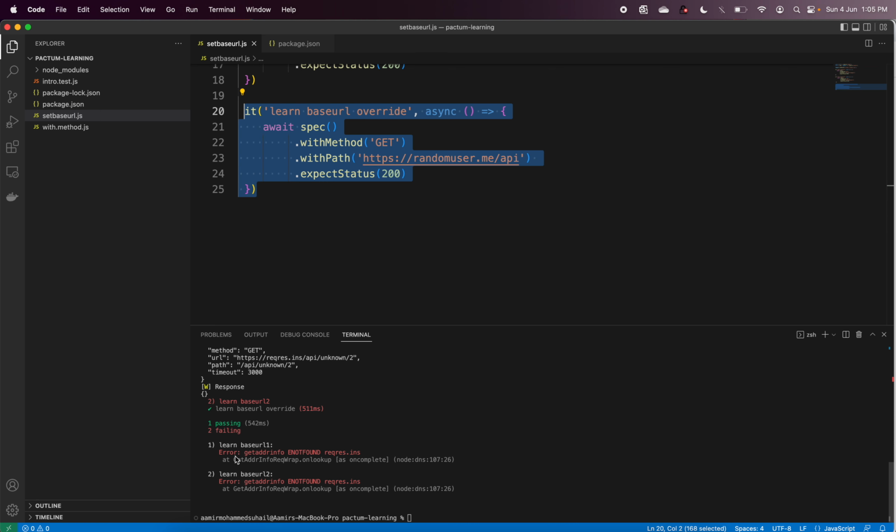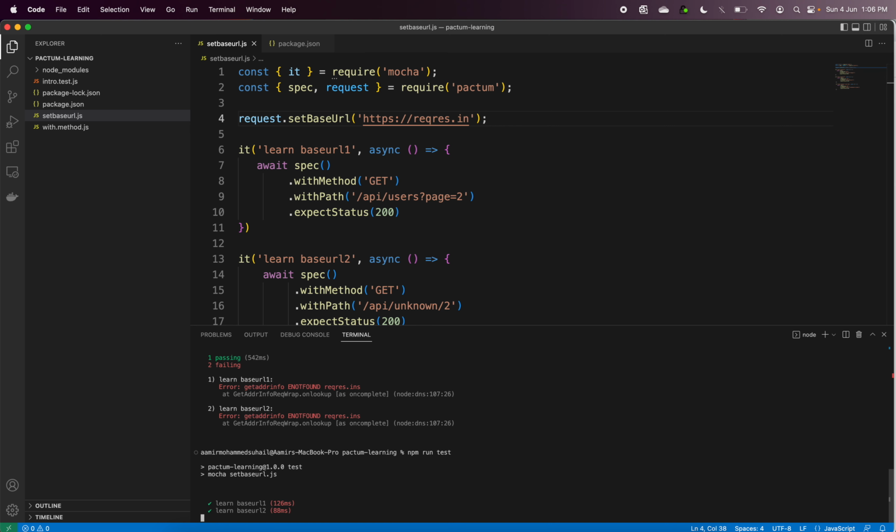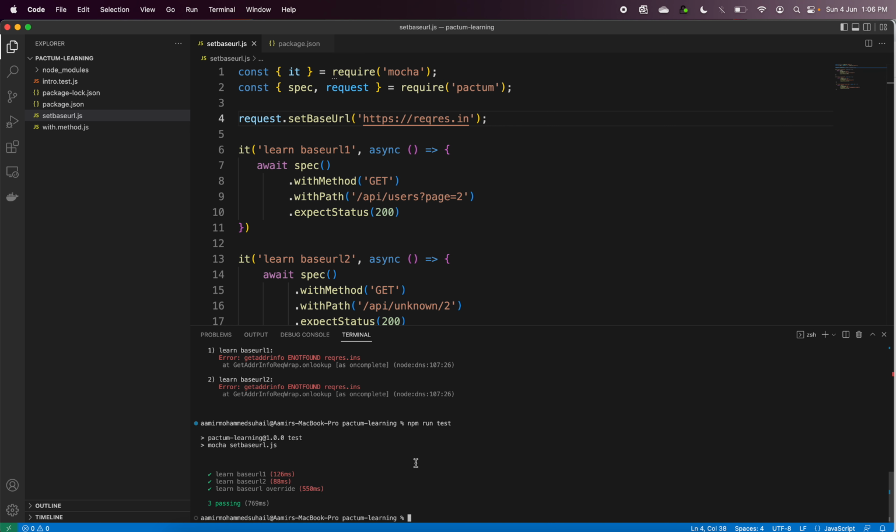Okay, why did it fail? It says get address info is not found, because whatever host we have given is not correct. I'll just remove it, I'll save it, and we'll try to run it again. That's it. All our test cases are passed.